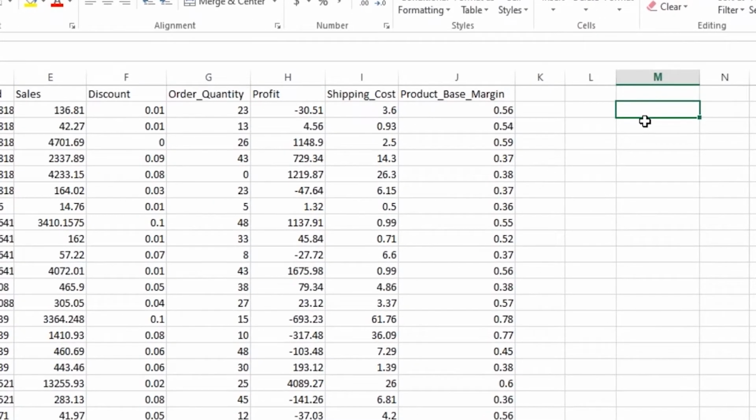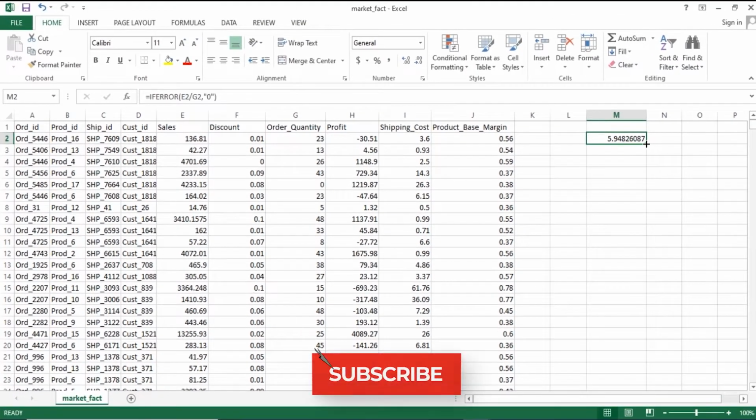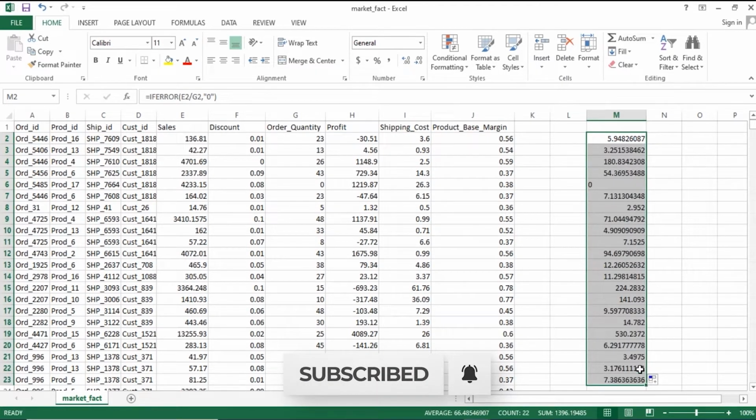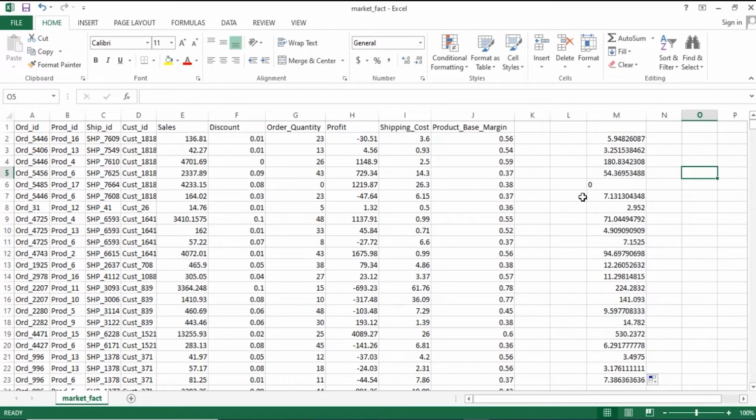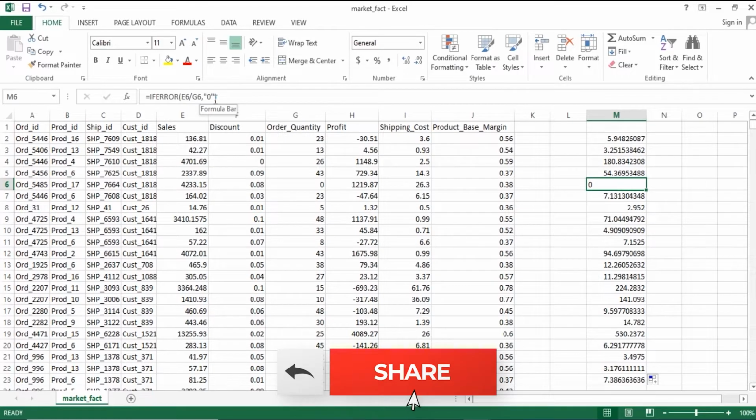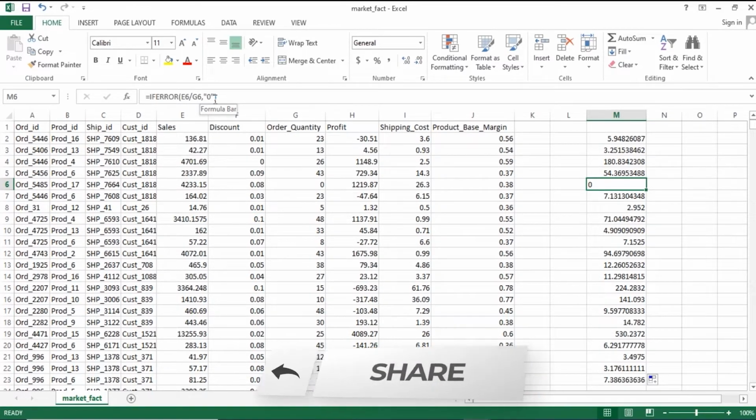Let's try it. We write equals to if error and specify the calculation to be performed and then the value which is to be displayed if the error occurs and press enter. Now we can drag over here to copy the same formula for other cells as well. We can observe that one of the values is 0 here because it was an error and we specified the value to be shown as 0 in case the error occurs. So we can use the if error function in many other cases as well if we have a missing value in between and many other such possible cases.